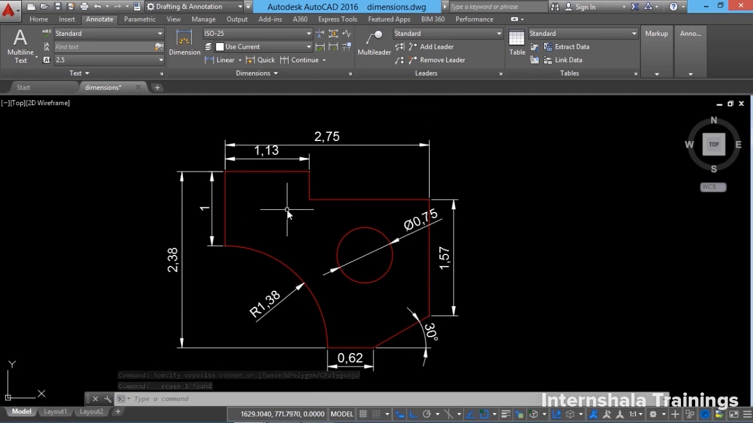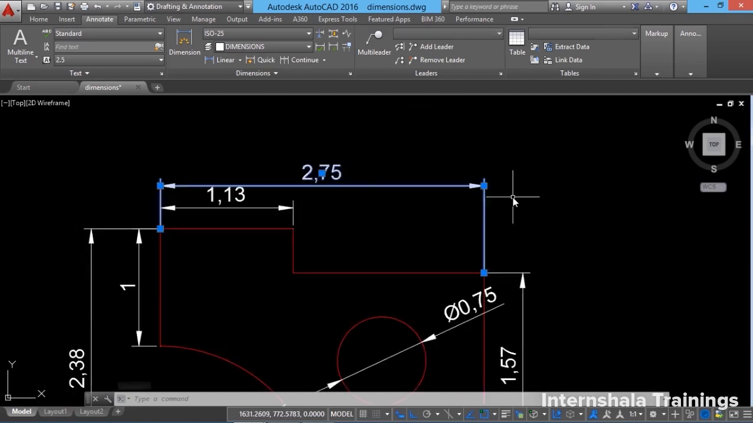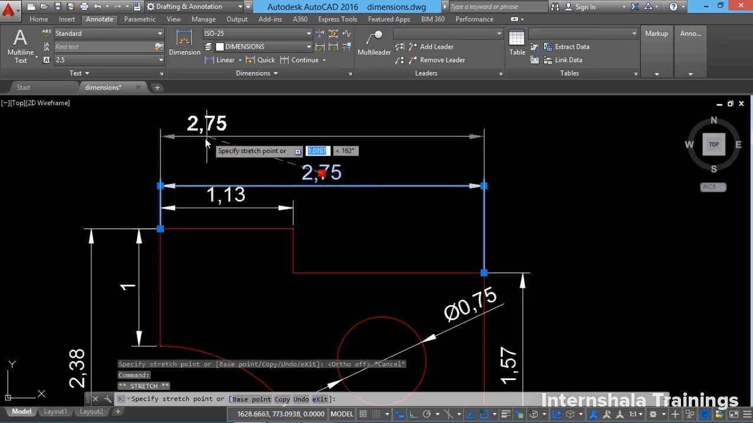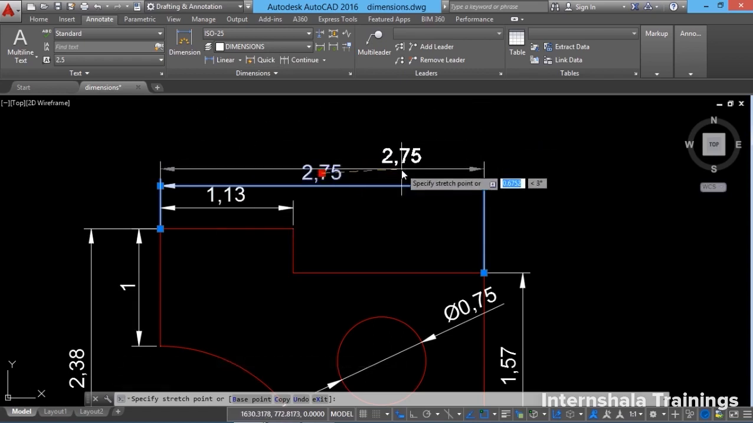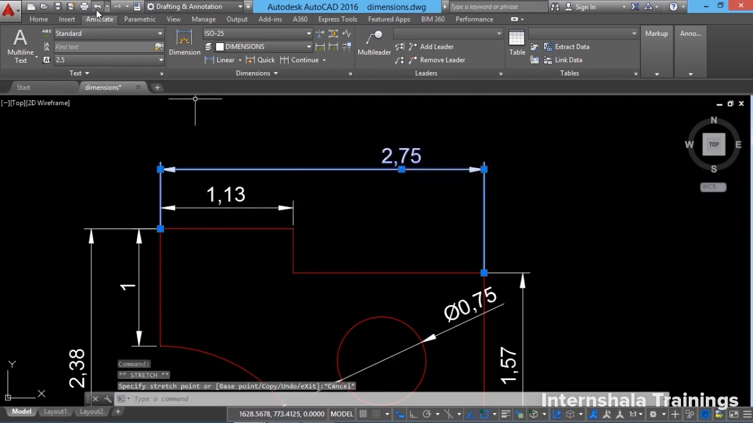We'll start with basic editing. When you click on a dimension, based on these grip points, you can perform some editing operations. When you click on this particular grip on the text, you will be able to change the position of the dimension line as well as the dimension text. If I want, I can keep the dimension text here. Now I'll just undo this.